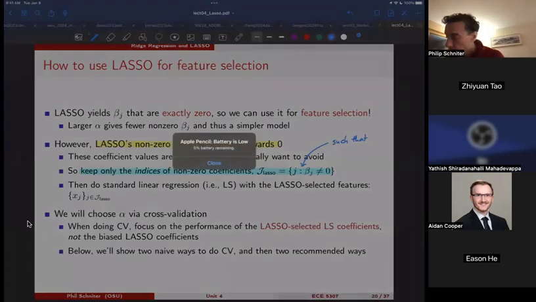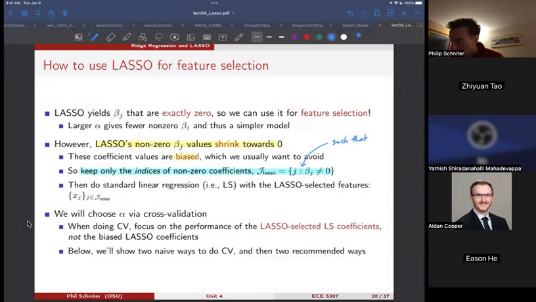Once we know which coefficients are non-zero, we simply use least squares, which we learned at the end of last unit. We learned that when we do linear regression with least squares, and we keep the coefficients in the true model, we know that there is no bias. So that's the idea. Do standard linear regression with the lasso selected features, the set of x_j's such that j is in this set.